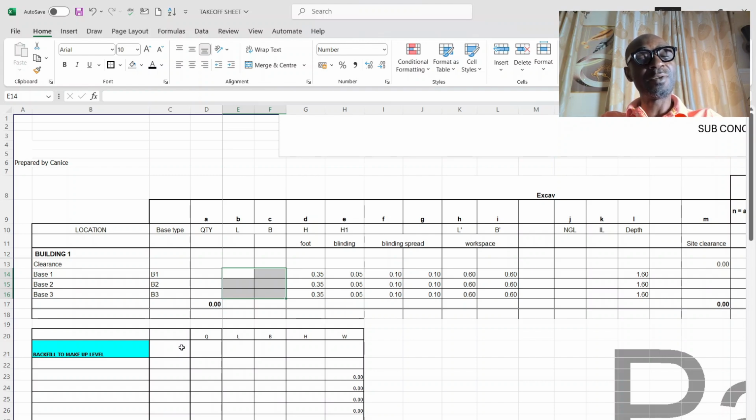Do you actually know that if you know how to use Excel very well, you can prepare a format in such a way that you can measure the whole quantities for a duplex in one day? Yes, you heard me right. In one day you'll be able to conclude the measurement of the quantities for a duplex.